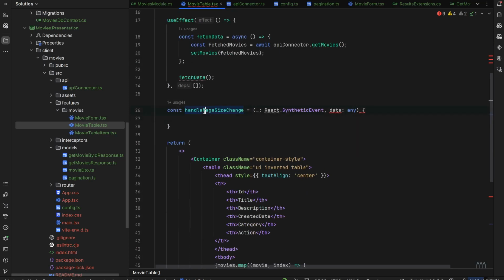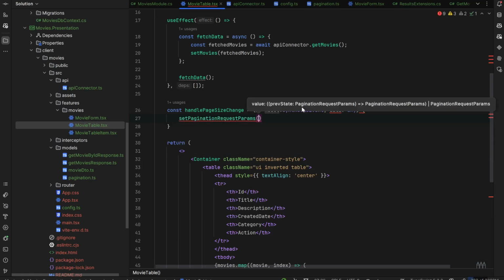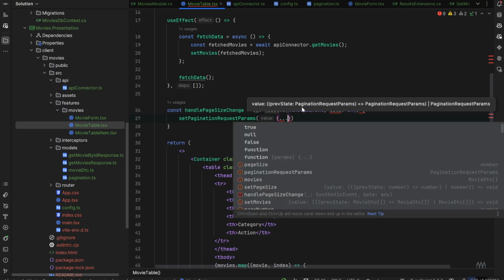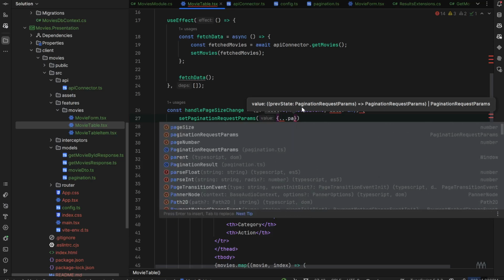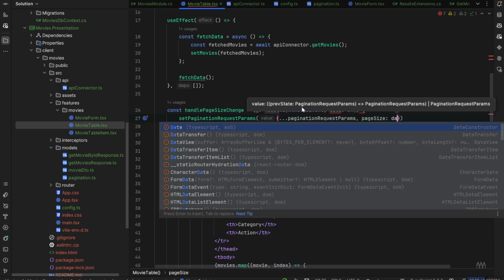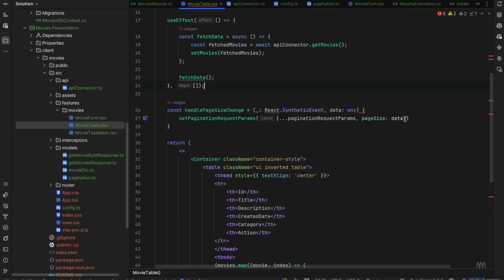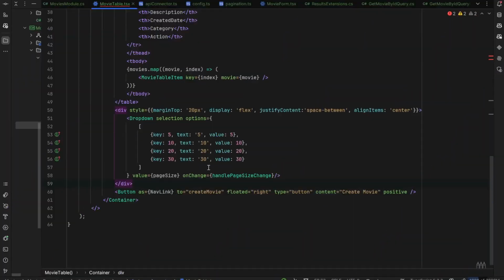And we have to use here in the handlePageSizeChange the setPaginationRequestParams. And it will be using the existing pagination request params, and we'll only change the page size for the data.value. Now we can move further.